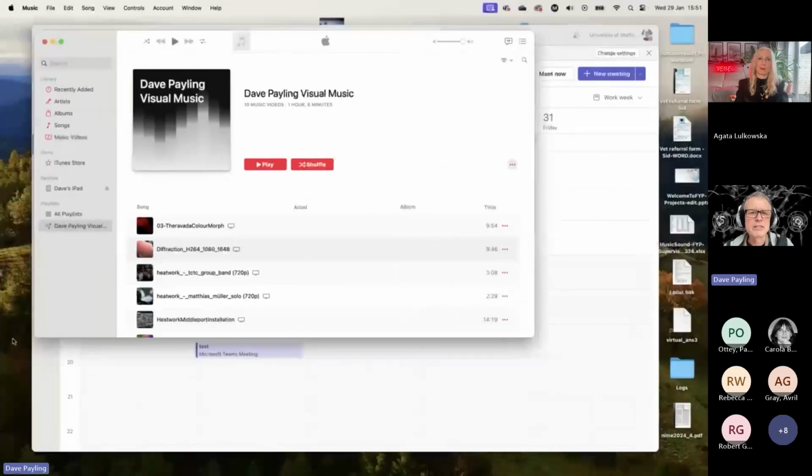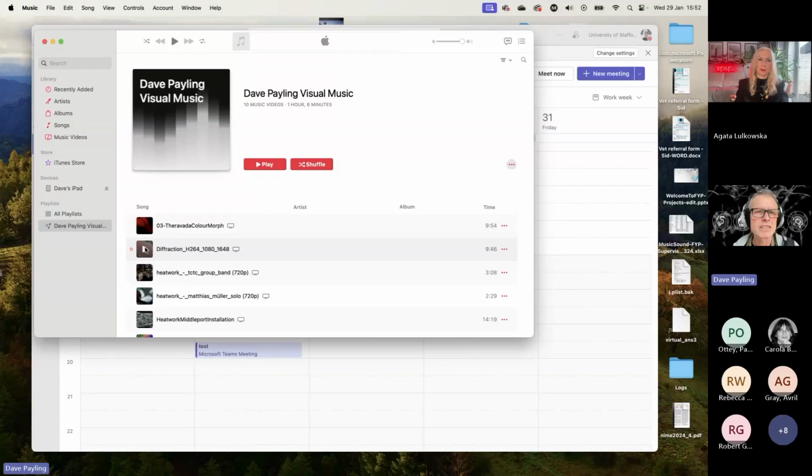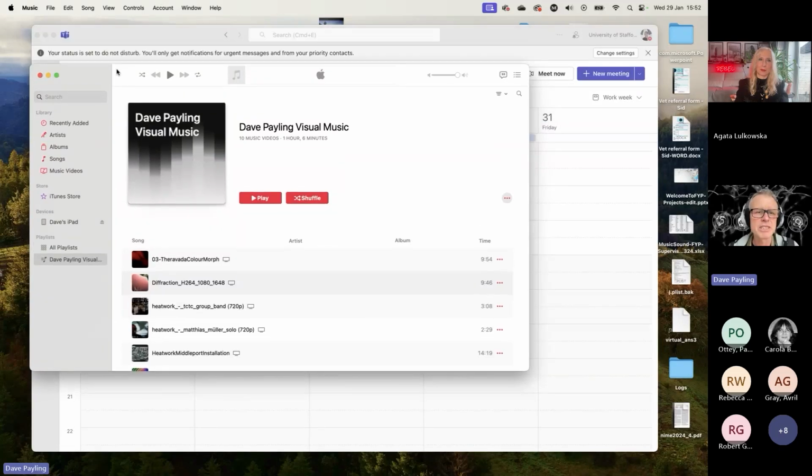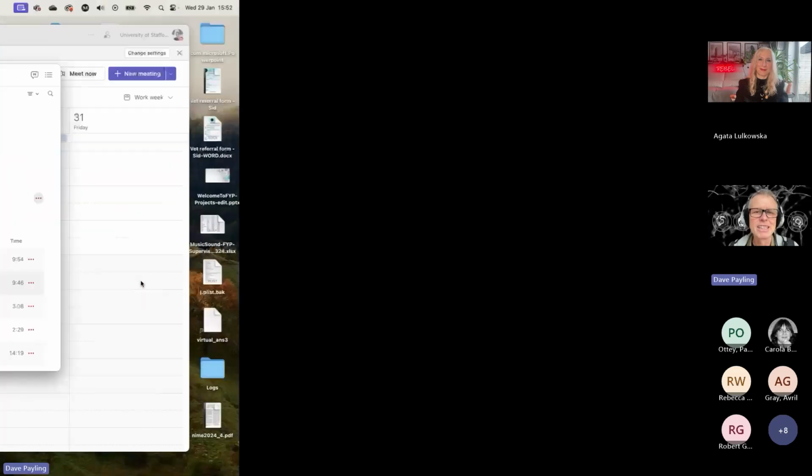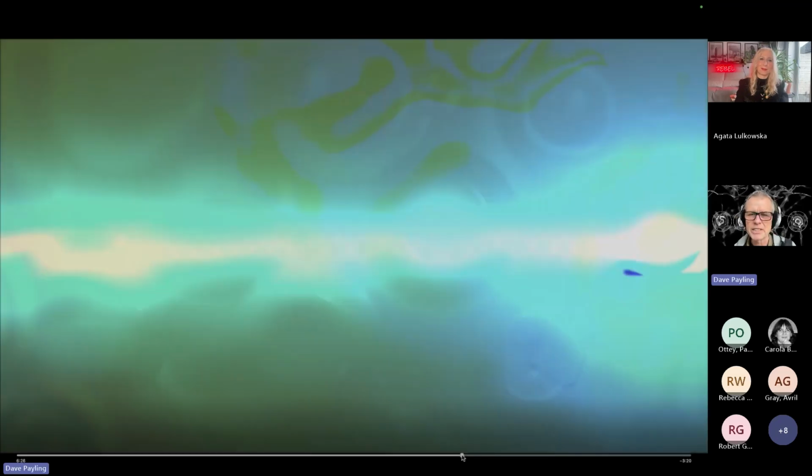I'm just going to quickly play short clips of these. So that was Theravada Colour Morph, inspired by a visit to Thailand, unsurprisingly. And this is called Diffraction, which is the piece where I start to use animated techniques in conjunction with film footage.